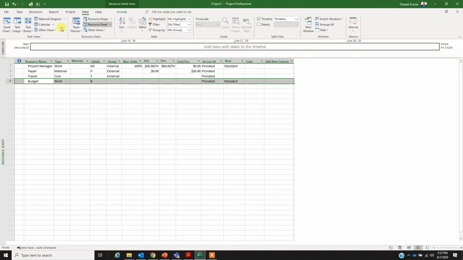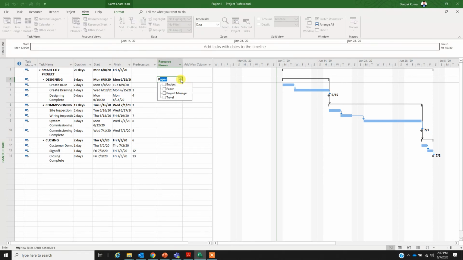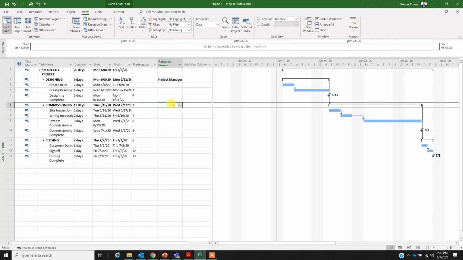I'll just show you one more thing. Let's move to the Gantt view again, and I will show you how to select resources for our project. At this moment, we have selected project manager. I can just select project manager, okay? And the project manager is responsible for designing. I'm just assuming at this moment, but that's not the real thing. Let's say project manager is responsible for commissioning as well.